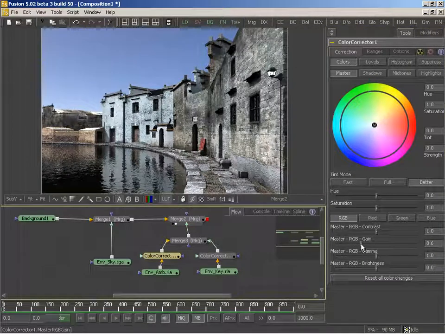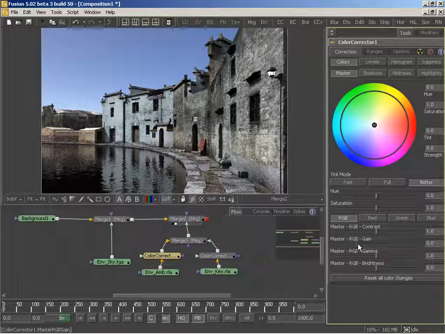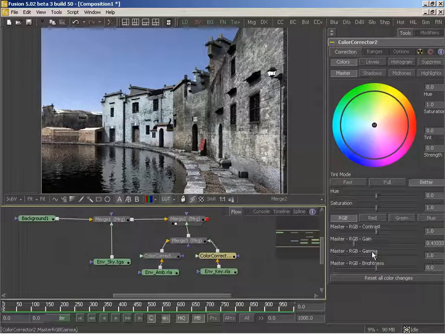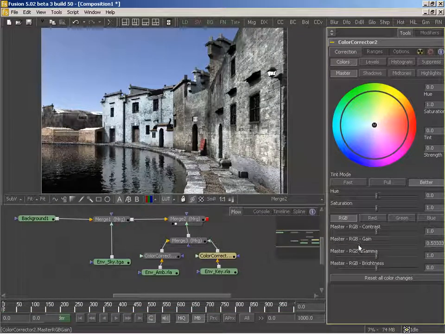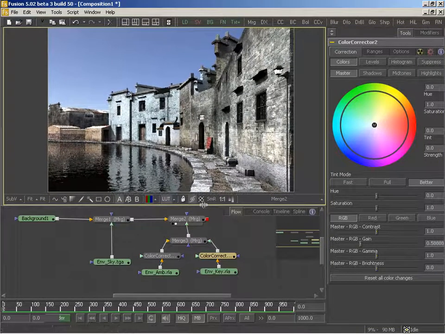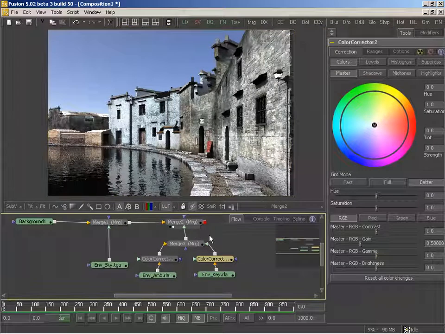I want to get some more contrast into our shadows, and I want the light or the sun to be brighter. Maybe something like this. And so there we've just adjusted the lights in real time.